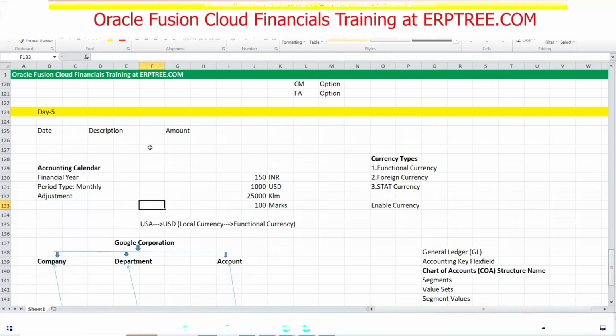In the last session, the session number is 5. So we discussed, we have seen in the system how to create accounting calendar and how we can find out the currencies information which Oracle is providing.